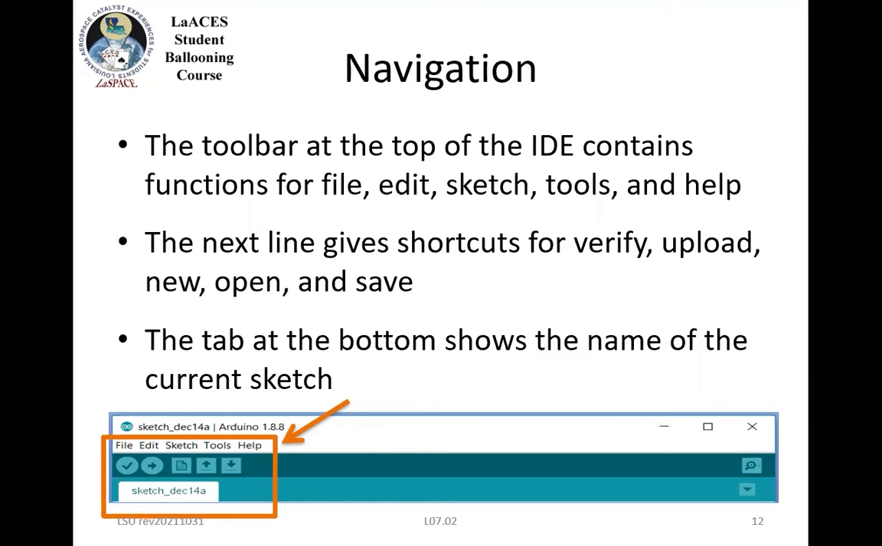So a few things to note inside the IDE. You've got this toolbar at the top with your file, edit, sketch, tools, and help menu.